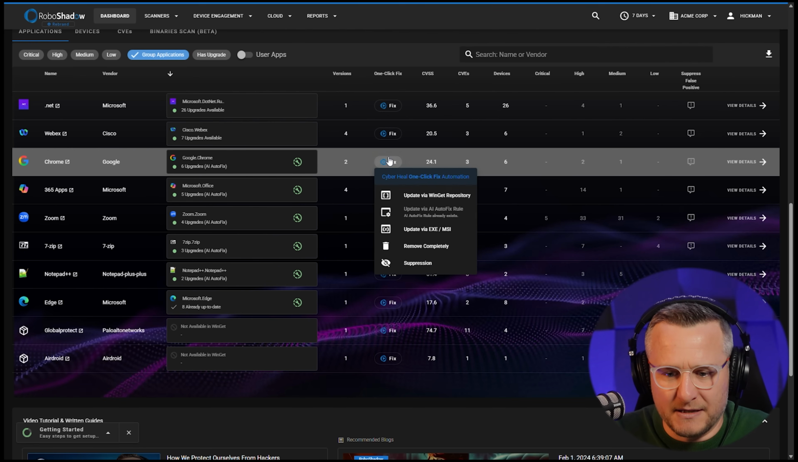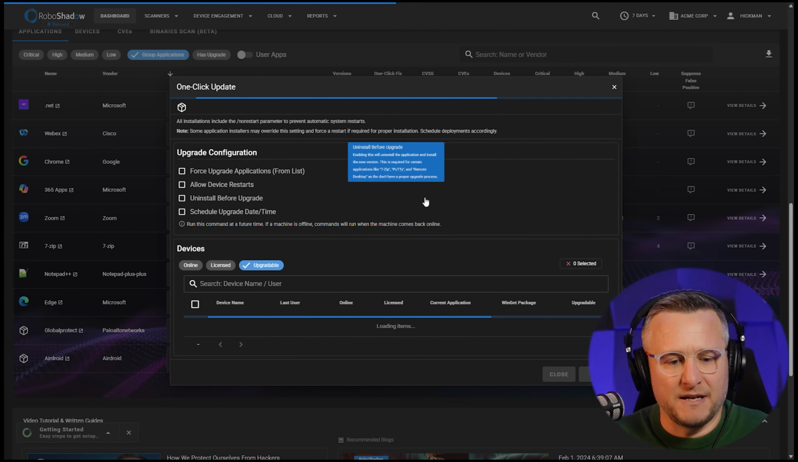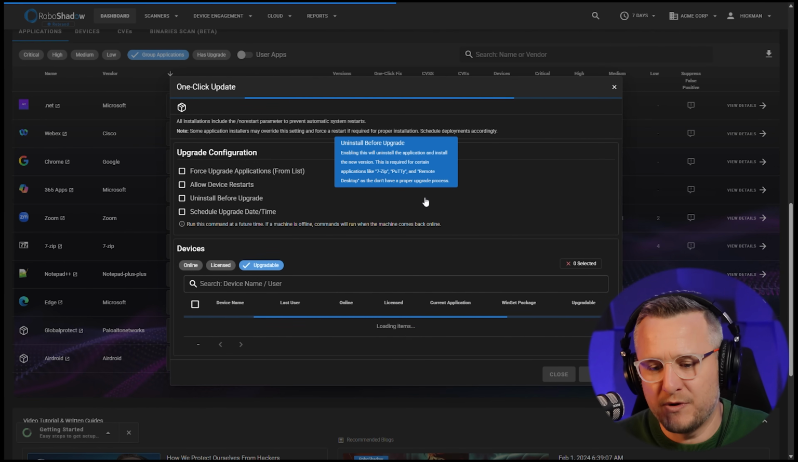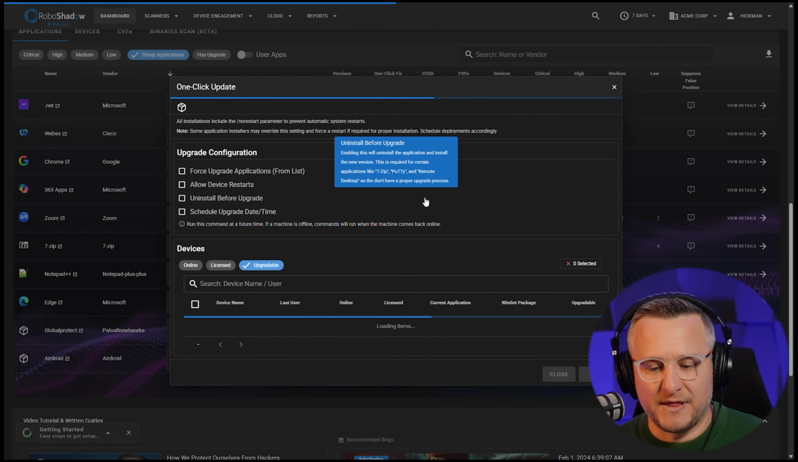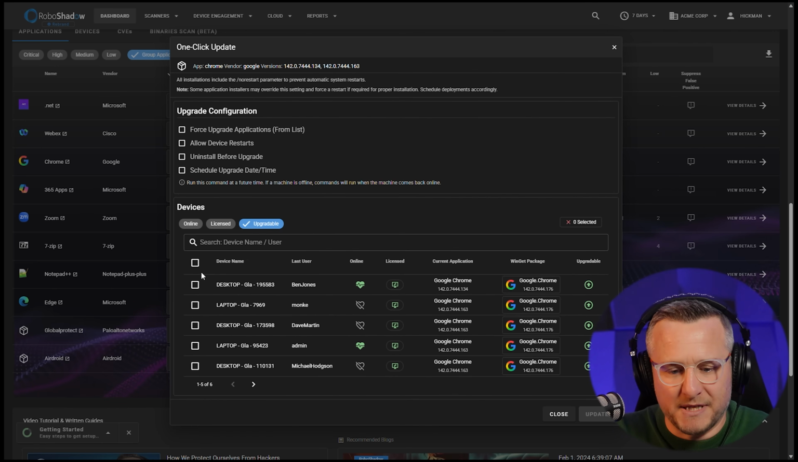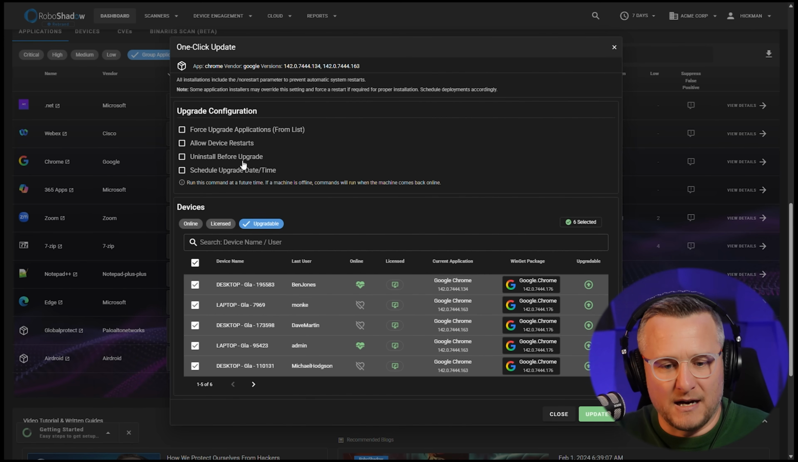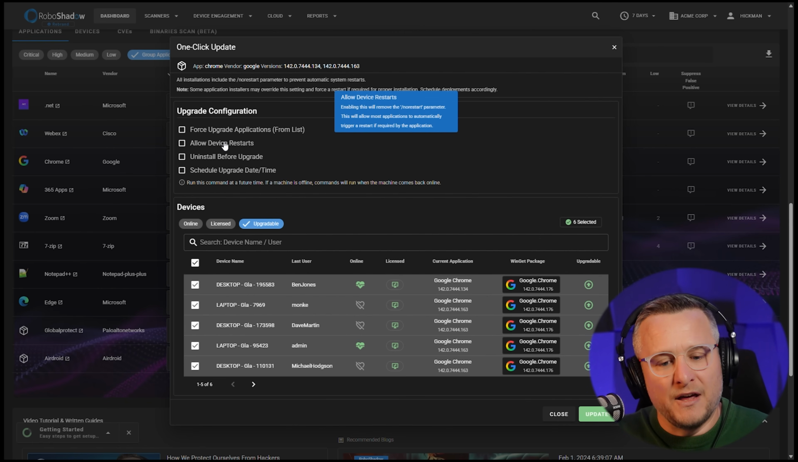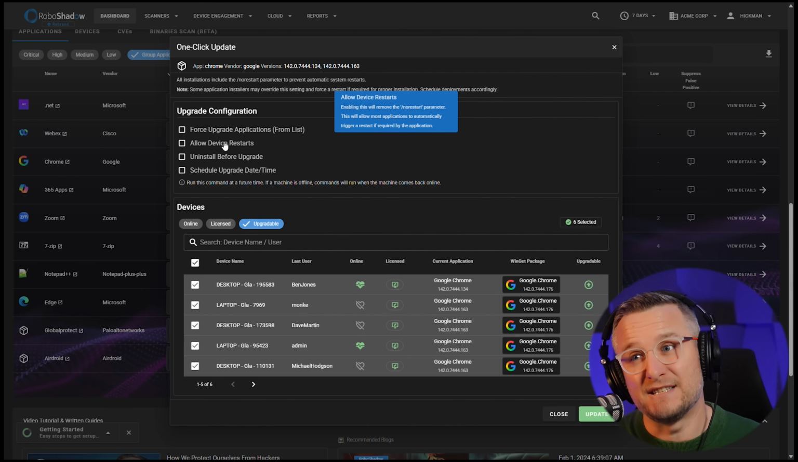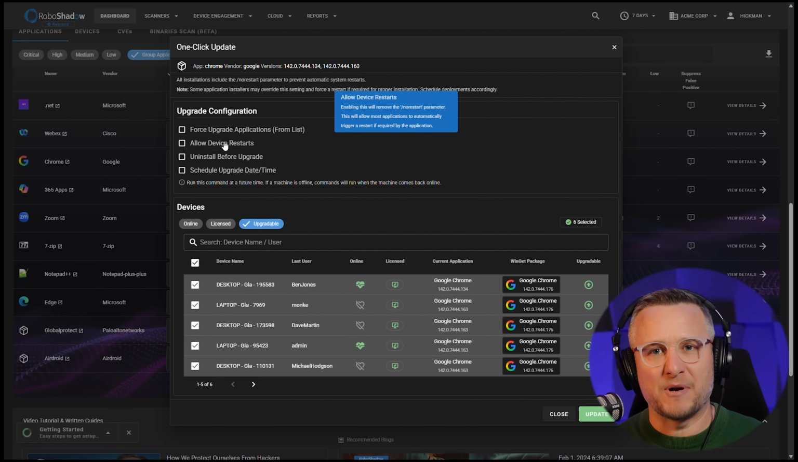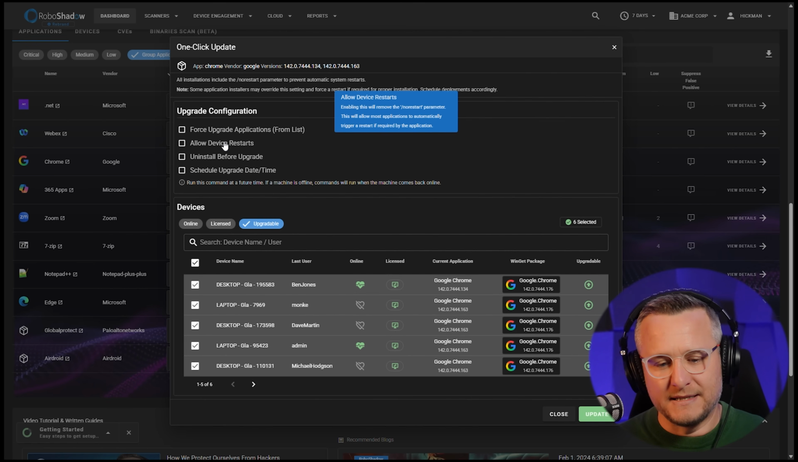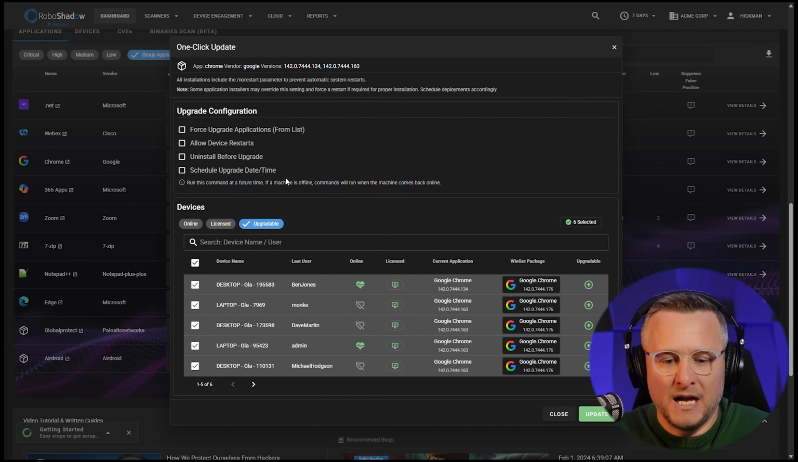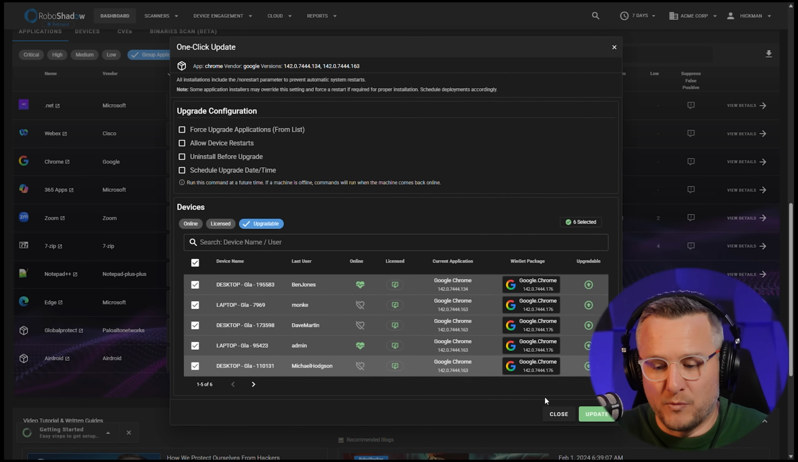If I go in here to show you the menu, you can update via a Winget repository. That will use the Winget database to find that application and work out what needs to be updated. Here I can click and say update. I can force the upgrade of another application, so you can switch the application for Firefox or something like that. And then you can also control how you handle device restarts and if you need to uninstall the application first. A lot of applications don't directly update that nicely, so sometimes you have to uninstall them first. And you can also kick off a schedule of when you want this to run.